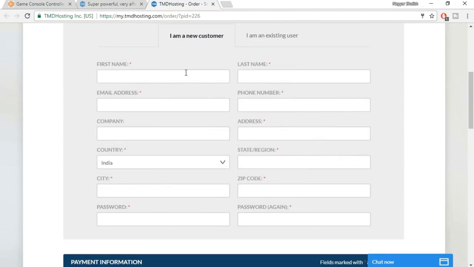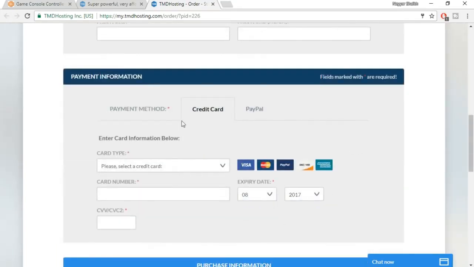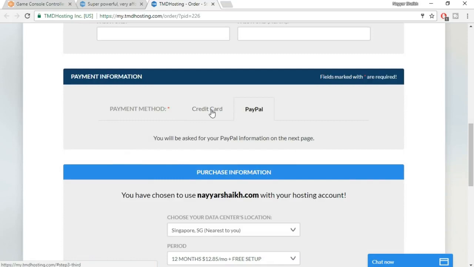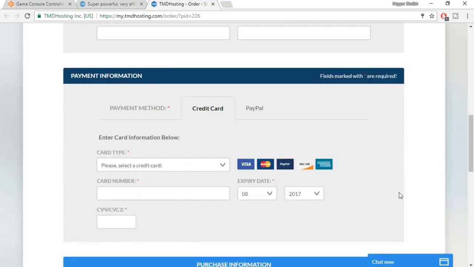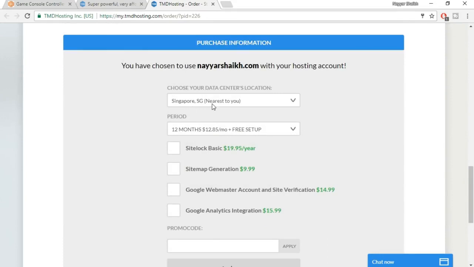Okay guys, so here is the checkout option. Here you have to fill in some basic information like your first name, last name, email address, and so on. And here there are two different payment options. You can pay by credit card or debit card, or you can also pay by PayPal. So you just enter your card information over here.